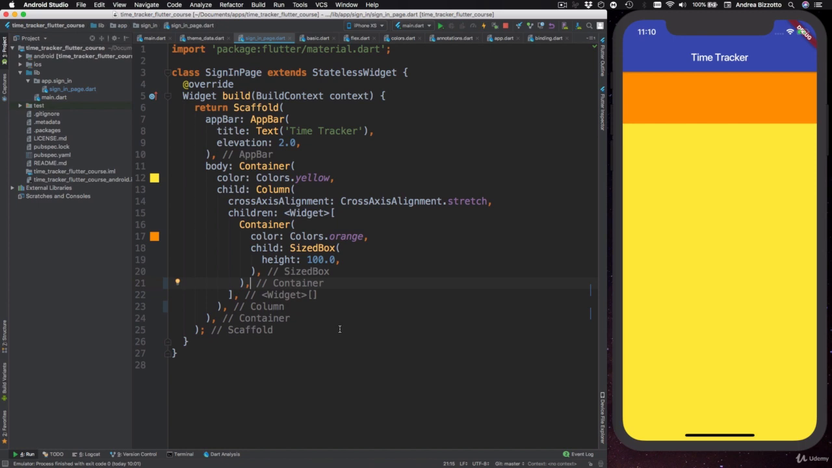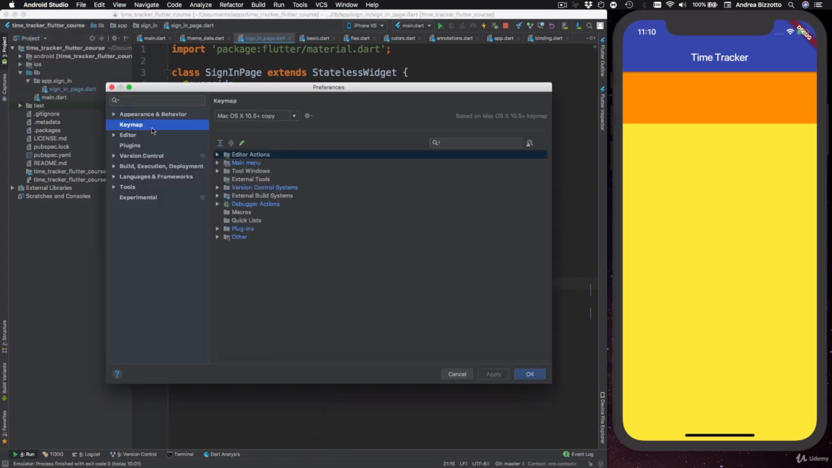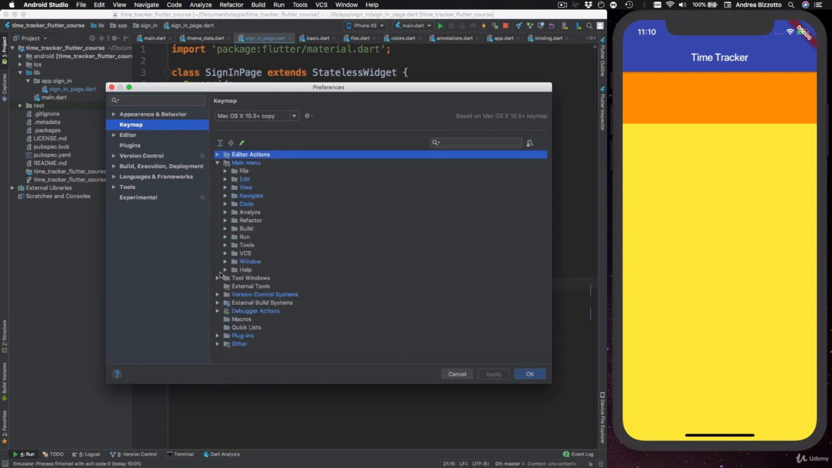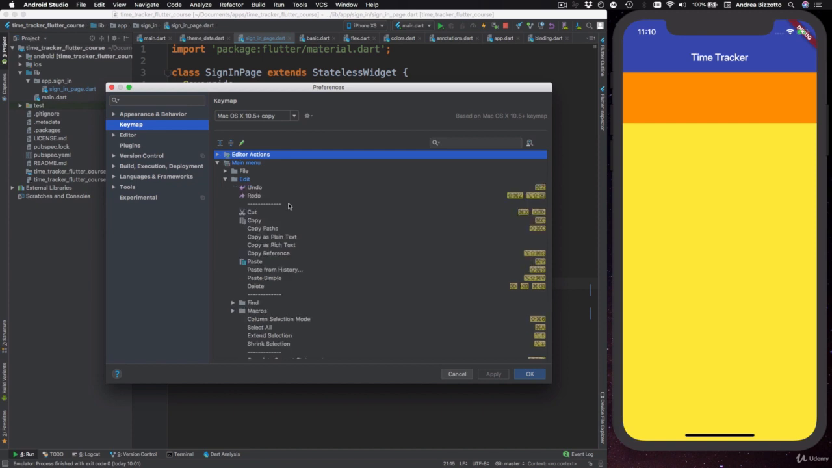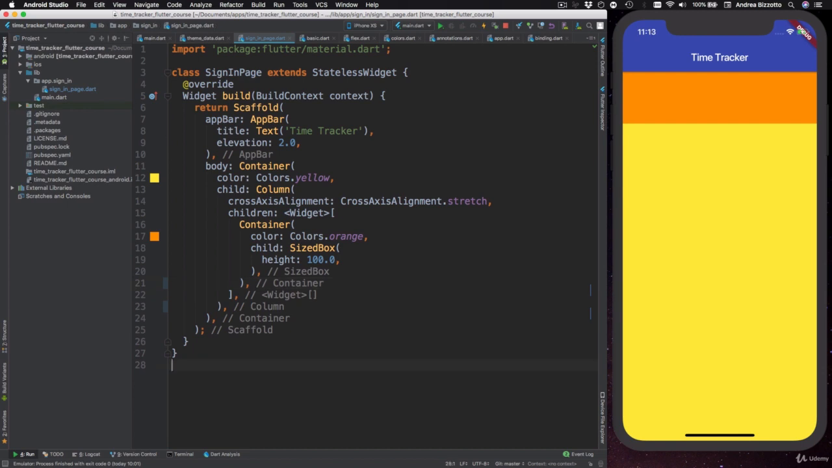Alright, so before we move on, I just want to mention that if you want to customize your keyboard shortcuts in Android Studio, you can just go here on the menu, select Preferences, and here you find a keymap item. On the right, you can see all the menus that are on the menu bar up here, open them up, and then select your own key maps for each one of the items that you want to change. Alright, so we can close this. And if you are using Android Studio, by all means, you can spend some time customizing your shortcuts.